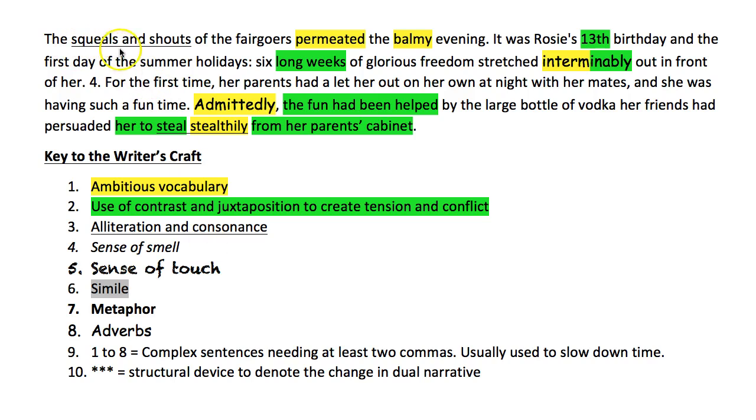And then once again, we have the sibilance. So the surroundings of the fairground here become more threatening. The sibilance of squeals and shouts, so that we pick up this vibe, if you like, this mood of her impending death.